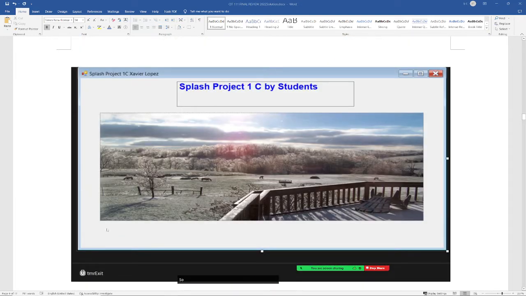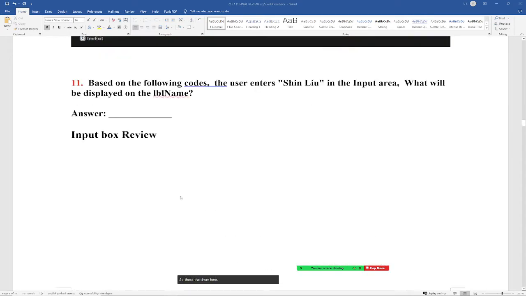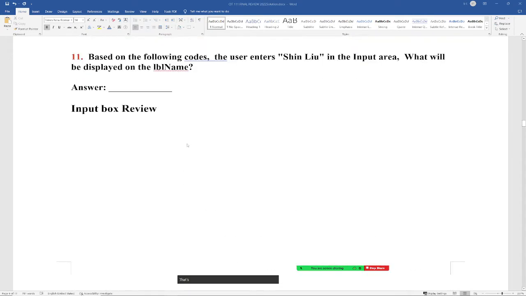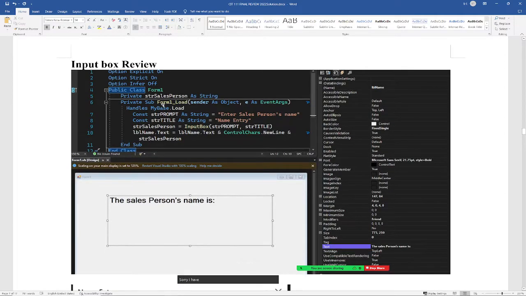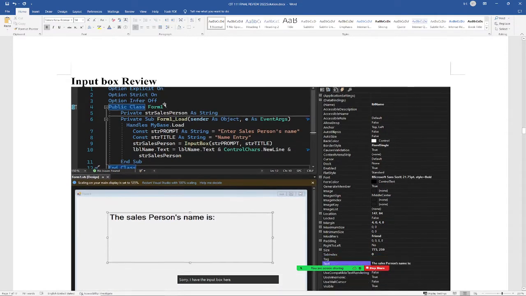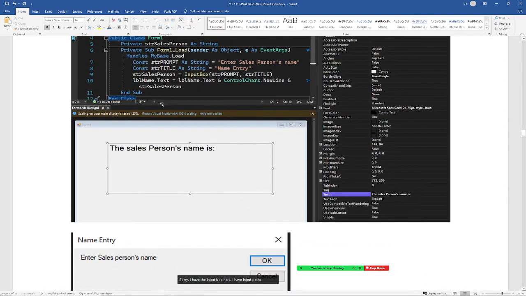So this timer here will be closing in 3 seconds. Let's take a look at the next question here. I have an input box here. The input box right here, the text says the salesperson's name is. So I have that first.